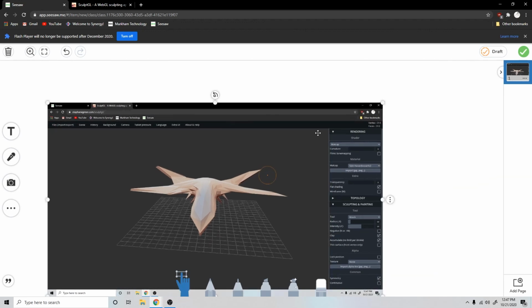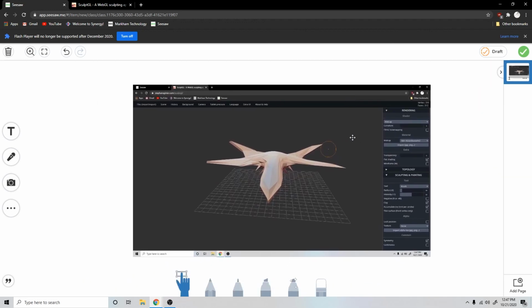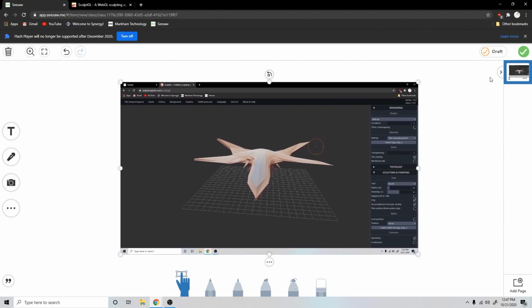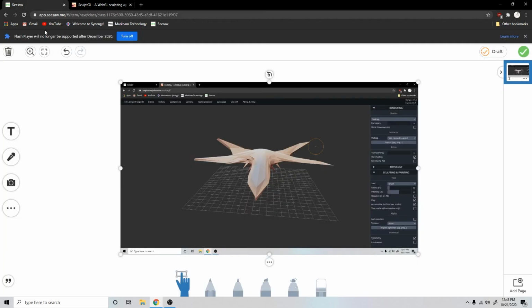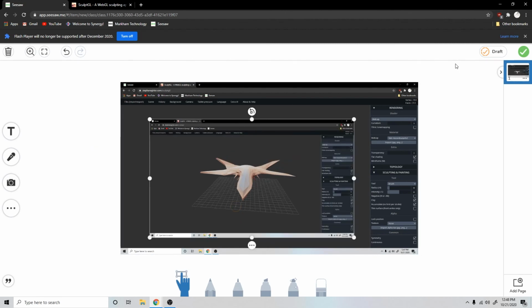And now you can resize it. You can do whatever you want. Add some whatnot. Add some captions, and that's it. And you click the check mark, and you're done. So again, it's that easy. You just press the print screen button. Boop. You go back to Seesaw, and you push Control V to paste, and you're done.